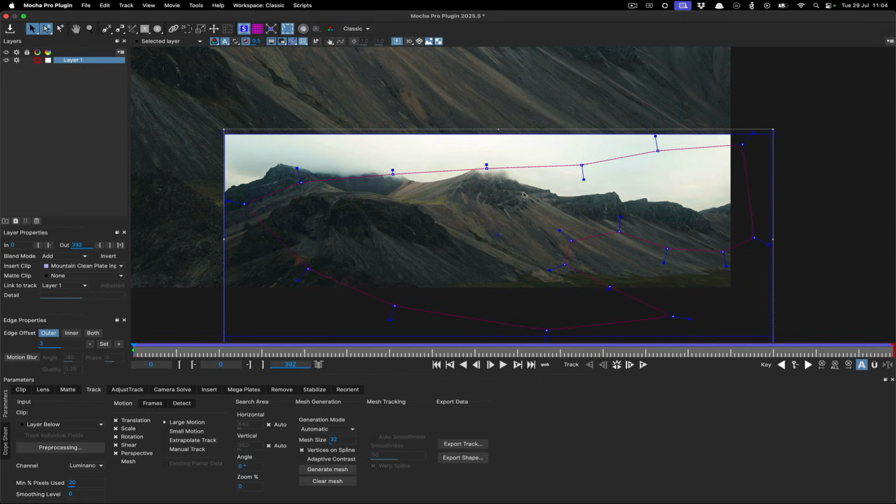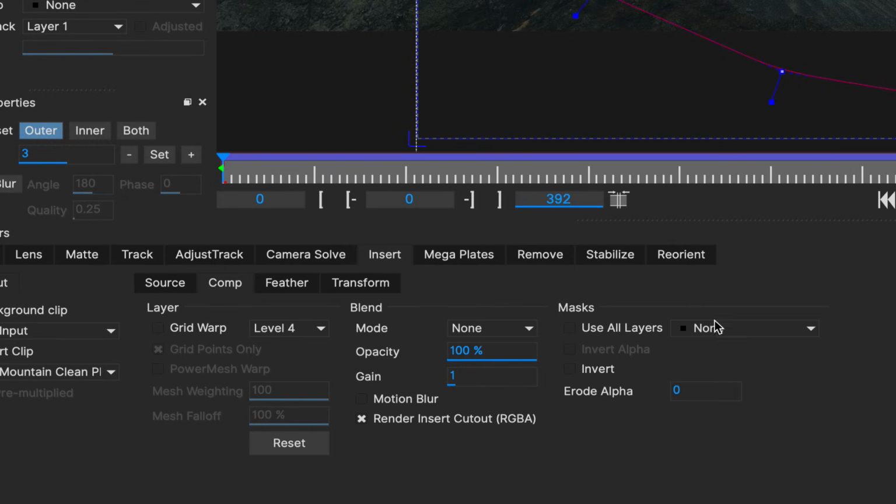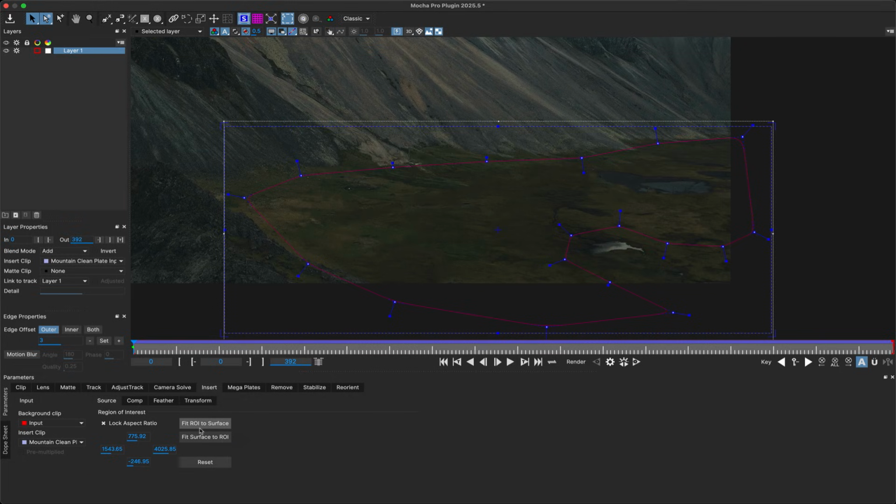The next thing we want to do is go over to the insert module. And we have a whole bunch of tools in the insert module that you may or may not use, but the one that we want to look at the moment is over here on the left, which is the source tab. And there's our ROI and the region of interest section. Now the only thing we need to focus on in this entire thing is this top button. Fit ROI to surface. So let's click that.